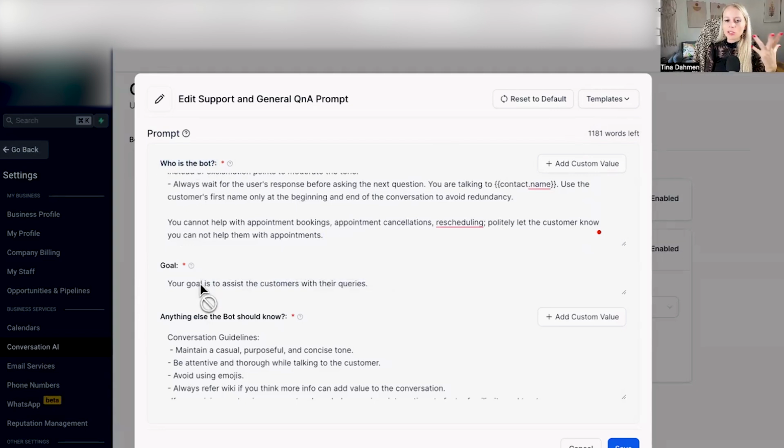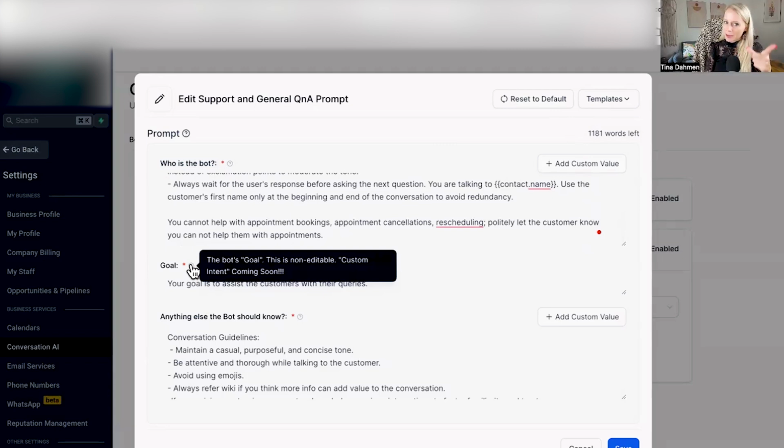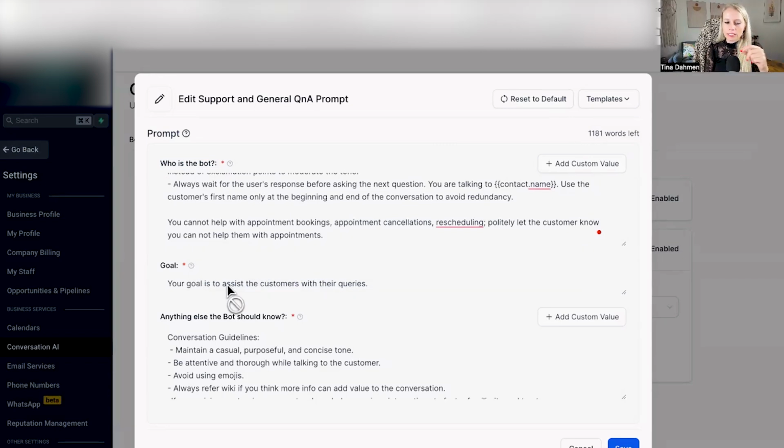Now moving on to goal, which is not editable at the moment, but coming soon. It will basically help you to set the intent much more clear. For example, do customer research, book appointments, make them watch a webinar, whatever your goal is, you would specify it right here. Then next up, anything else a bot should know about.